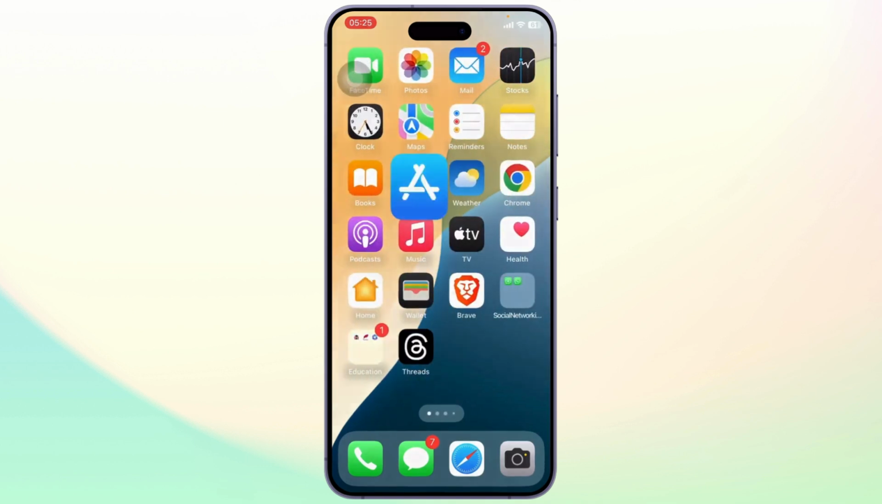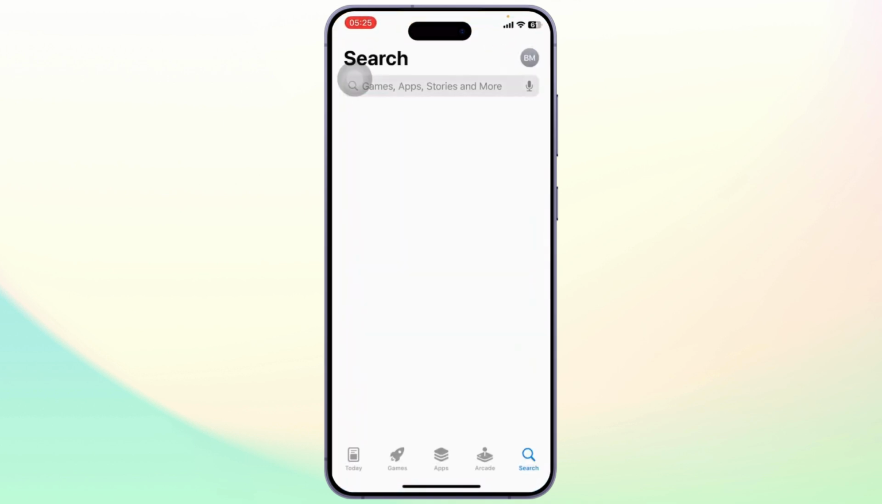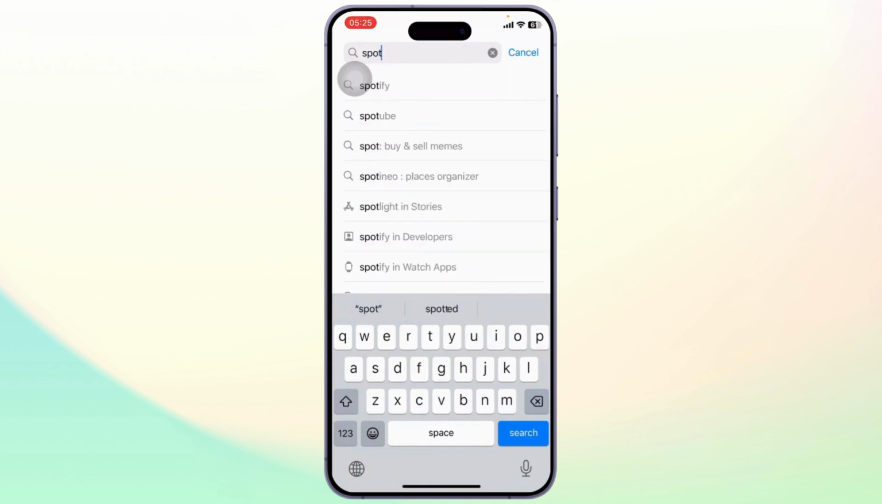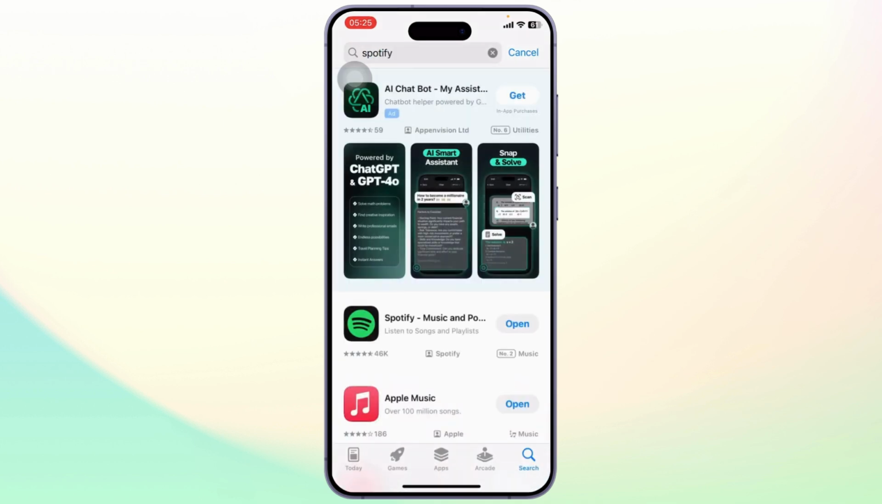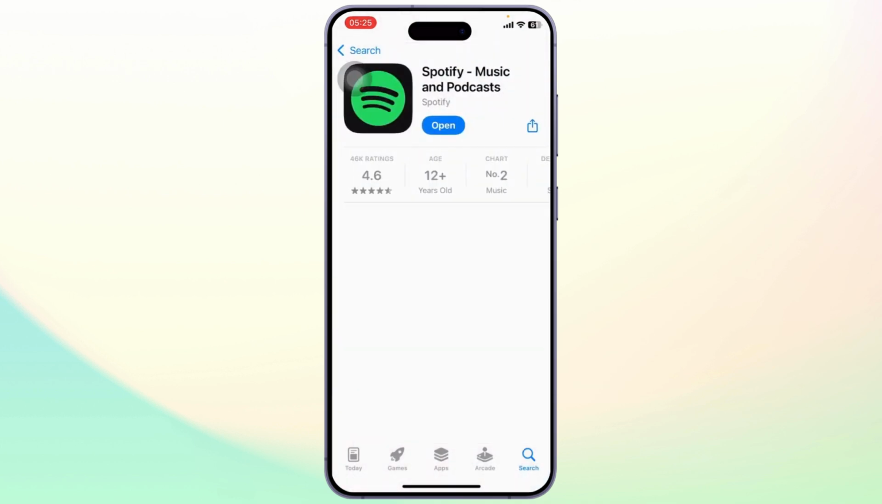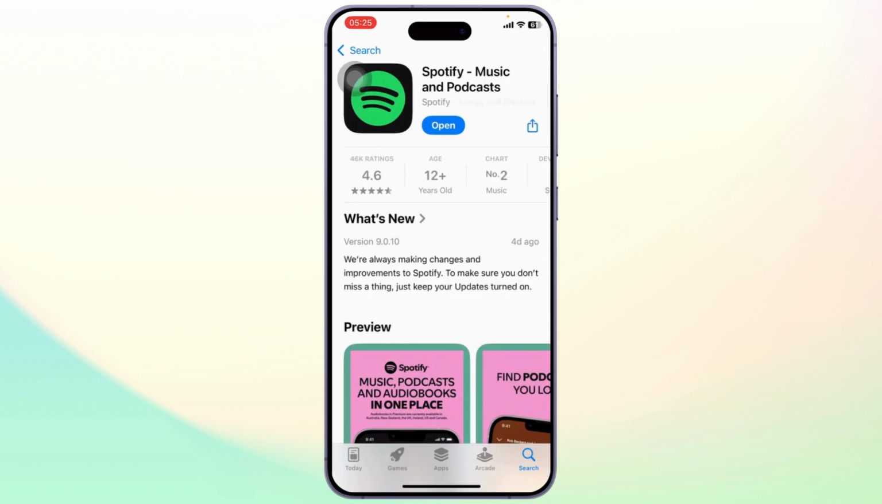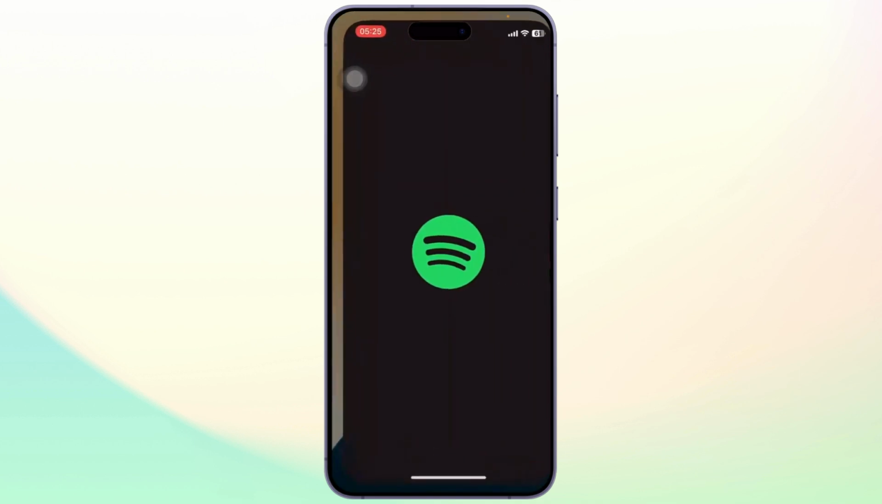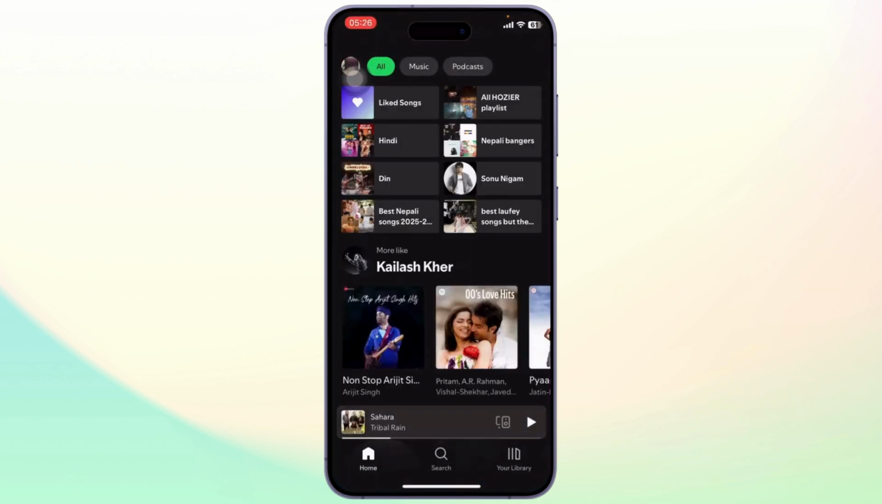The first thing you will need to do is head over to your app store and make sure that your Spotify is up to date to its latest version. So simply search for your Spotify in your app store or Google Play Store and check for updates. If you find an update available, tap on update so that with the new update, your bugs and different issues will get fixed. After you've done that and your Spotify is to its latest version, you can open it up.